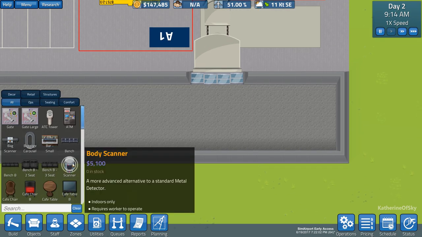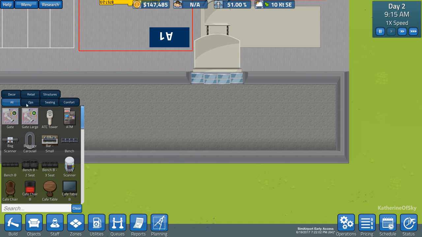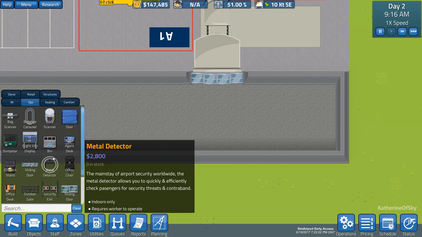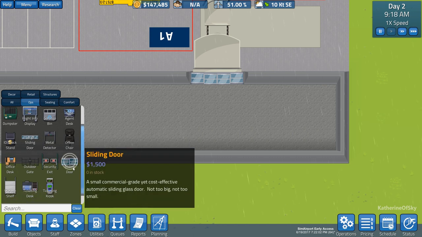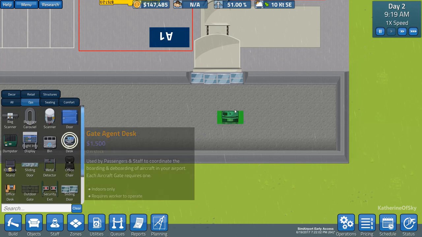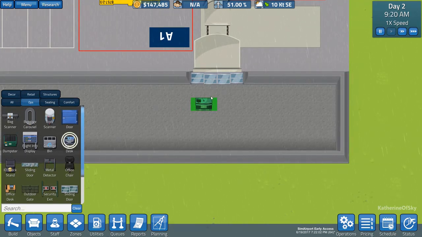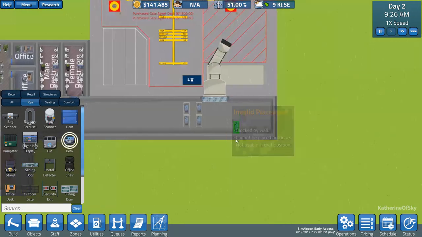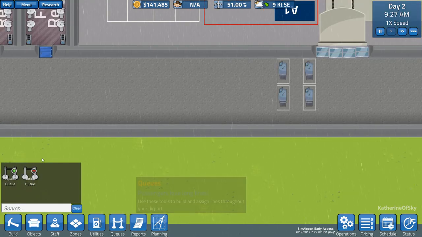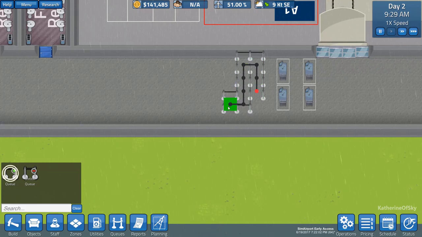And we are going to need several of these gate agents. Where are they? Outdoor gate. No, that's not what we want. We want a gate agent desk. There it is. Right, so I'm thinking, how do I do this? I'm always tempted to put them in different ways. We'd love to have them kind of like this, where people can come out of here like that. Well, let's try this. Let's try this way. I don't know how much it's going to make a difference. Okay, we're going to just have this queue going this way.